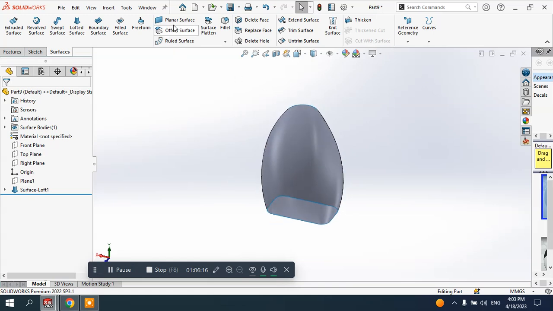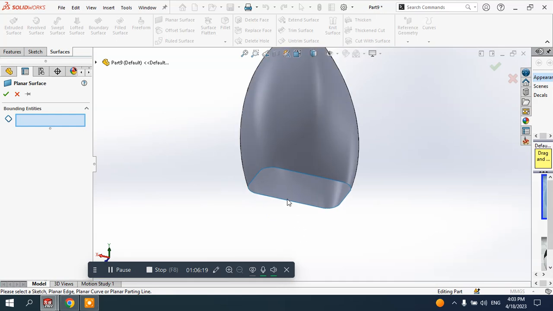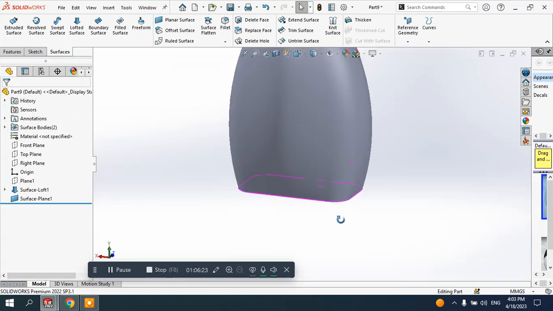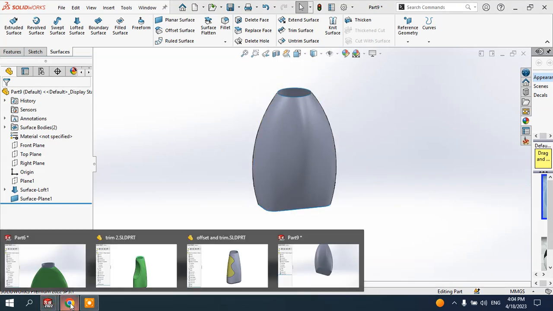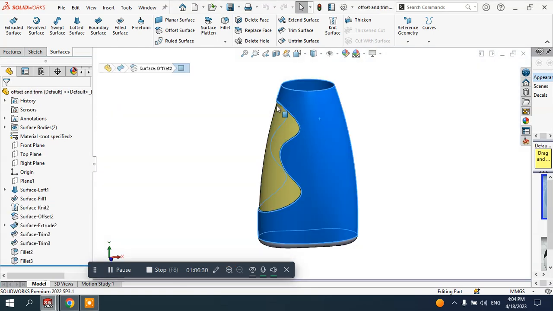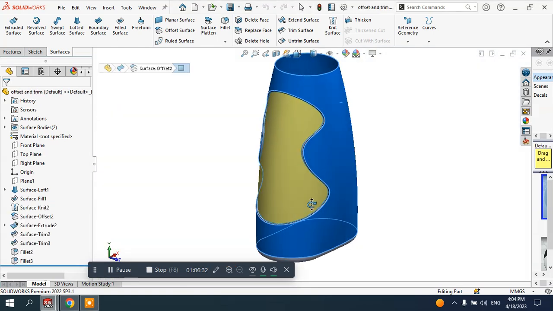I will close the bottom part here using the planar surface. And what I want to do here, if you look at this part here, I want to obtain this kind of shape here, this kind of shape.